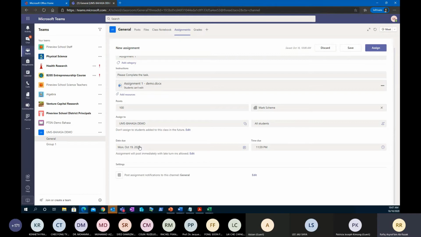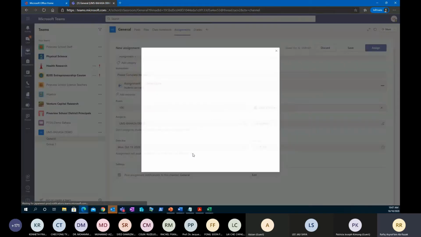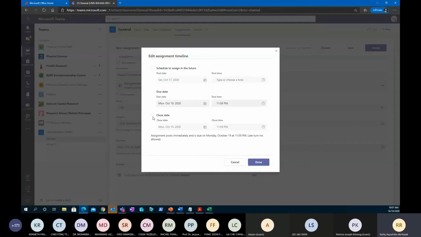Then let's say you will give the chance, you can submit late turn ins. The record, the status after the student submits, will appear as a late turn in if they submit after the due date. But if you don't want to turn on late turn in, then you can tick to edit. Then you put the close date. You need to check the close date.